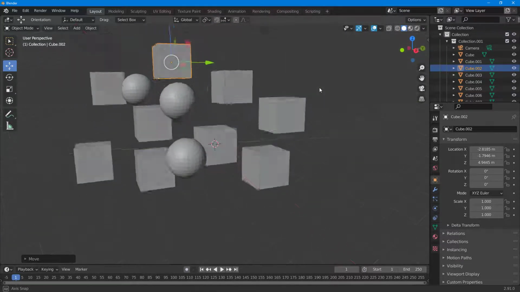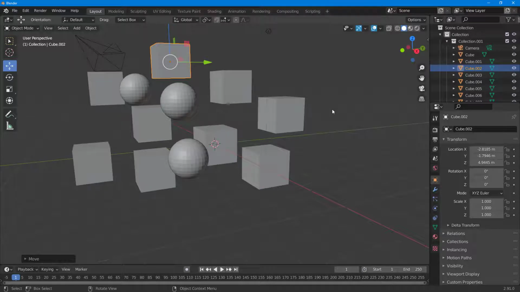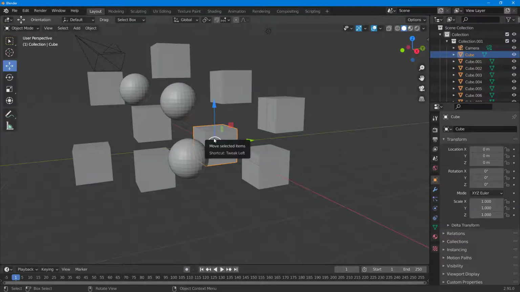But the thing about append is that it creates a copy of the objects in the scene. So it is not dynamically linked. So whatever changes you make over here is not really affecting the original file. So it's simply like creating a copy. And that is how you can use the append feature inside of Blender.